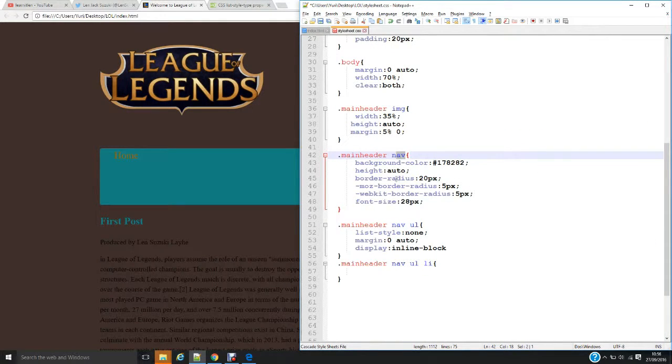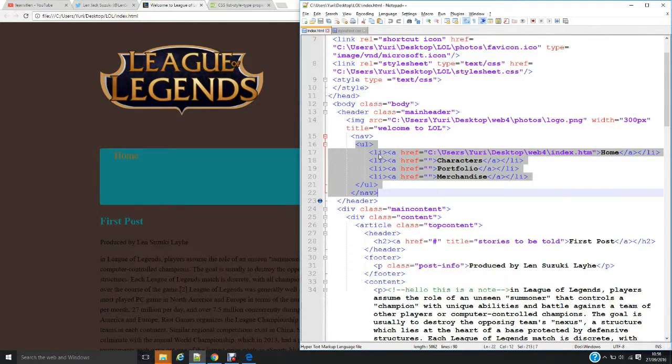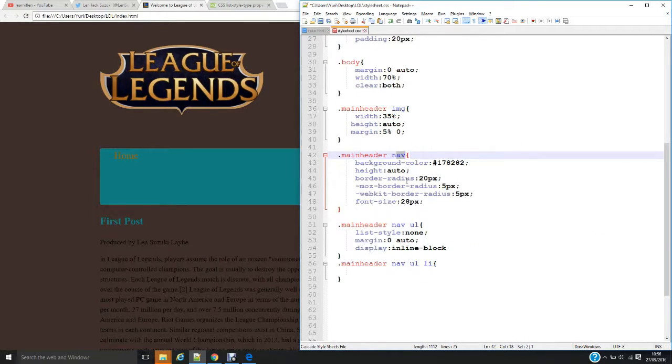And now we're going to change everything within our li. So it narrows it down. It's kind of like a domino effect. So we affect the larger items, and then the smaller items within the larger items, and then the smaller items within the smaller items within the larger items. So yeah, we're going to change this.